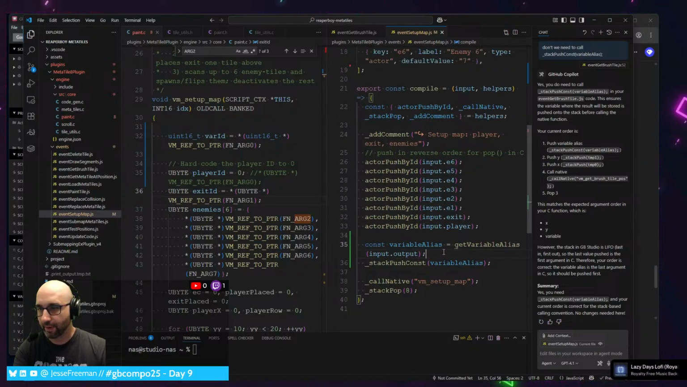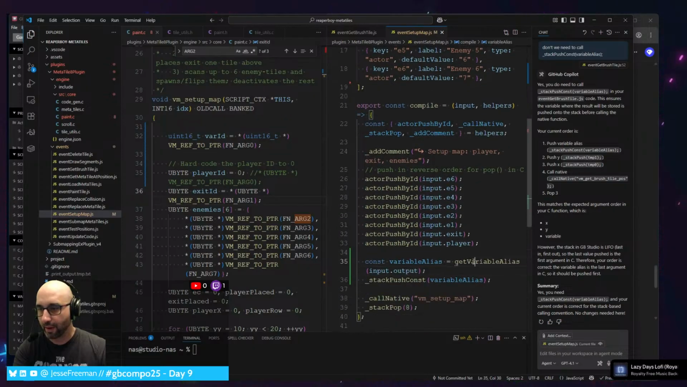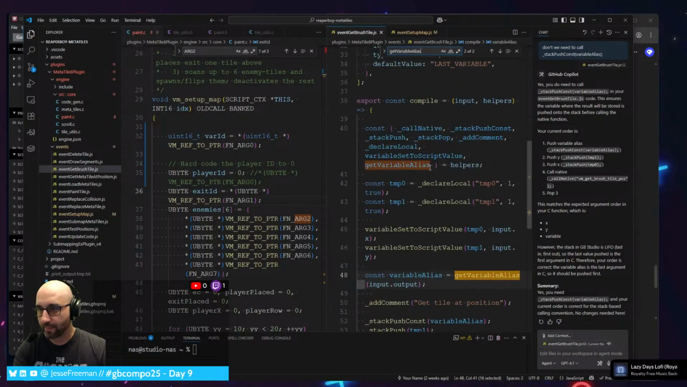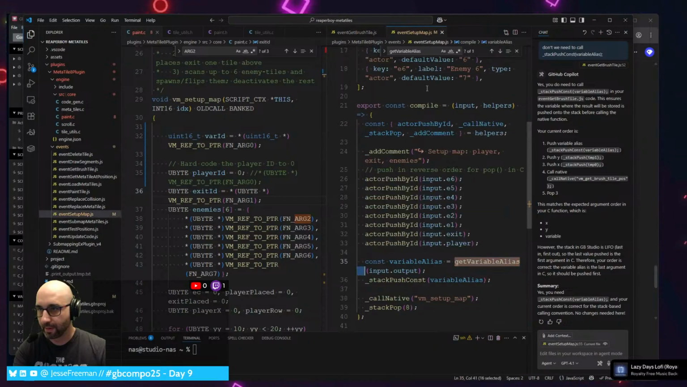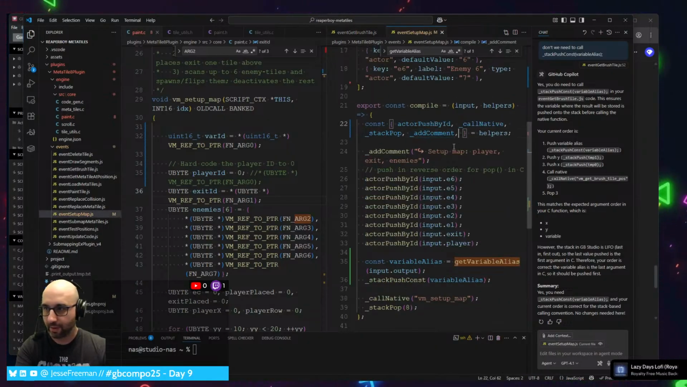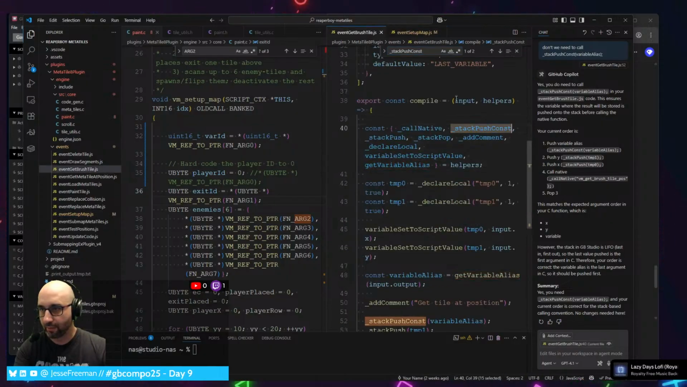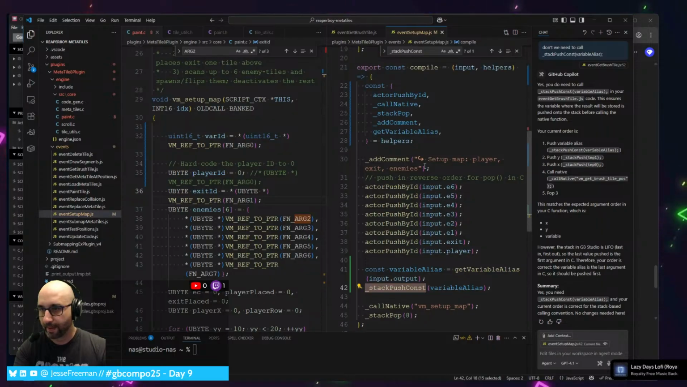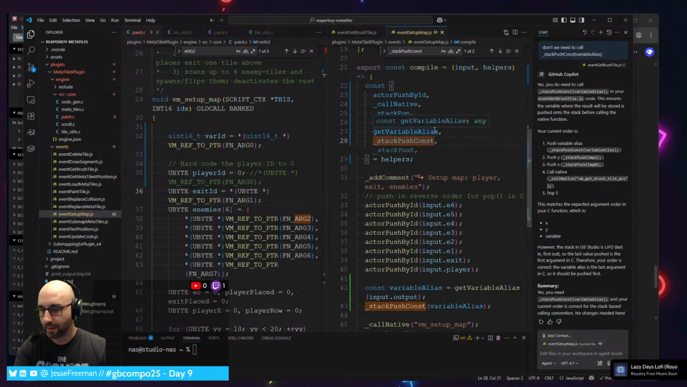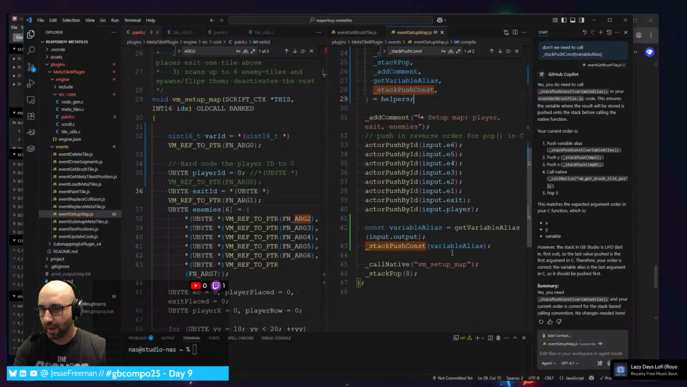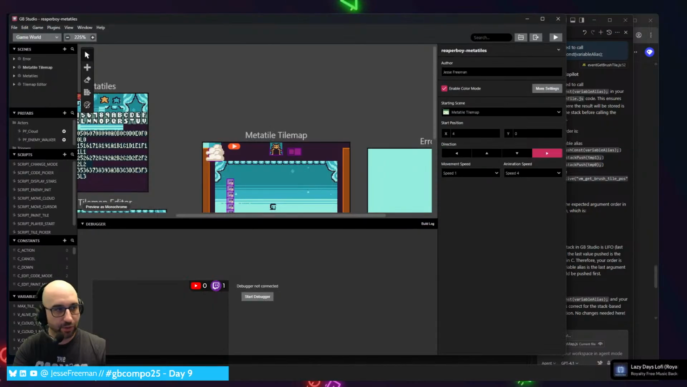Fine. Get variable reference. Variable alias. Get variable alias, which was here, I think. We'll add this here. And I think there was one other thing we needed, the stack push constant. Right, copy this, and we will put that here. And now I'm going to reload GB Studio and see if this actually works.